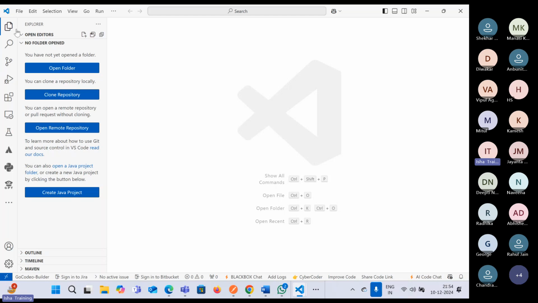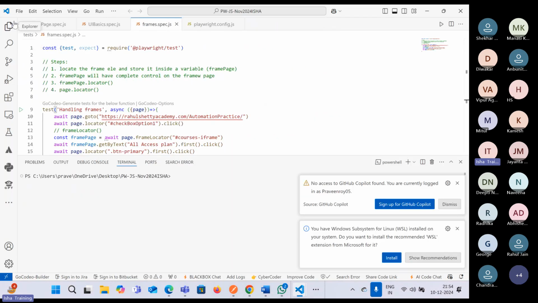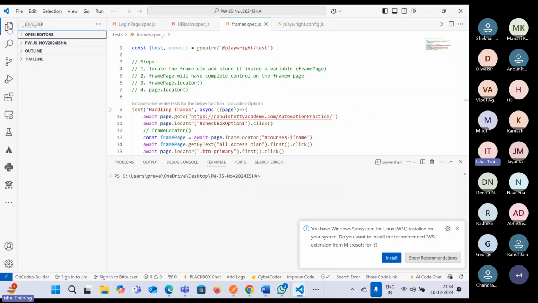Now, we have a few other icons available over here. The first one is known as Explorer. This option is available for checking what files are available inside your Visual Studio Code. If I show you the other project that I have, if you click on this, the project Explorer will open. Everything will be displayed over here inside the Explorer.